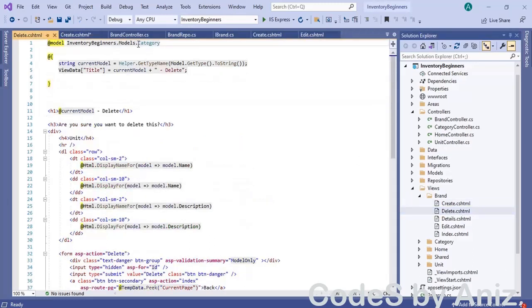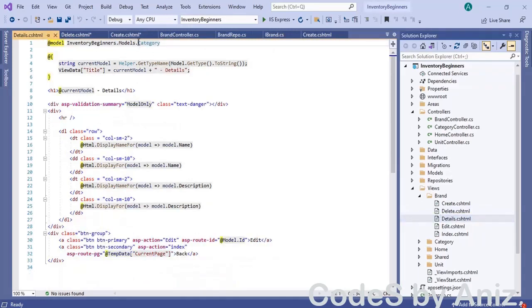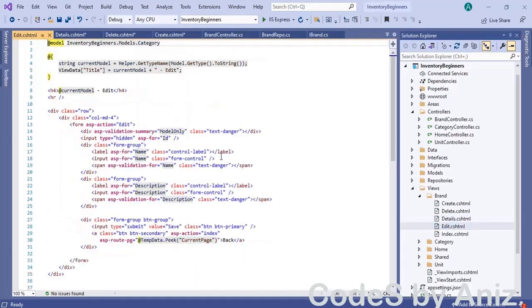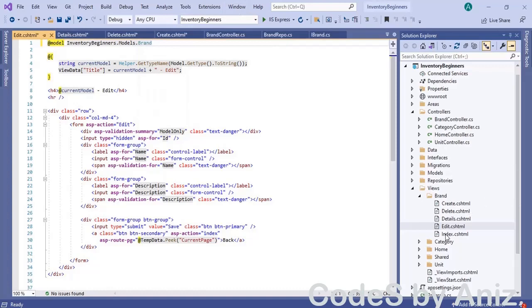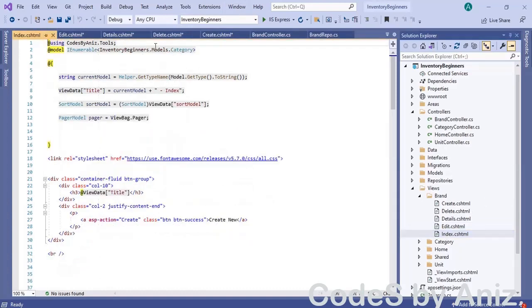Likewise, open the delete.cshtml and change the model binding to brand. Basically, we need to do this for all the files of the brand folder. After that, do the same for the details.cshtml also. Also, do the same thing to the edit.cshtml. Then finally, do the same to the index.cshtml of the brand folder.